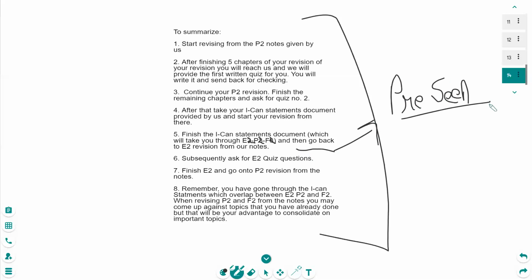But your revision on E2, P2 and F2 and the I can statements does not stop. It always keeps going on in the background. But subsequently, you are also learning about the company. You are also introduced to mocks while you are revising your knowledge. Because once you start with the mocks, you will further understand how you're supposed to study, and you will have covered a major chunk of your revision from P2 and the I can statements.